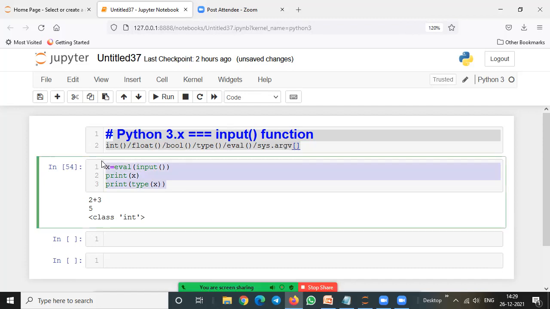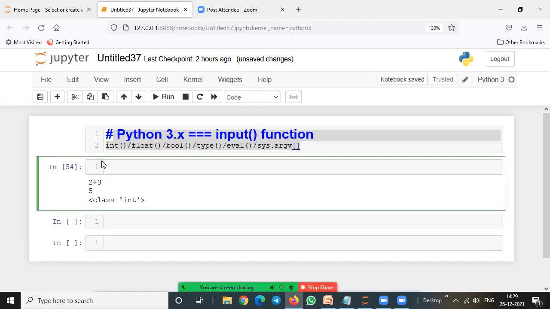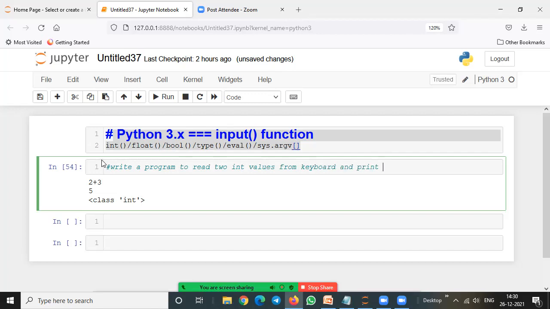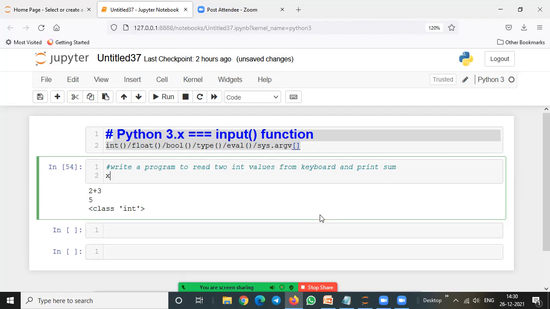Write one program. The program is: write a program to read two int values from keyboard and print the sum. Okay. First value is x equal to int of input.